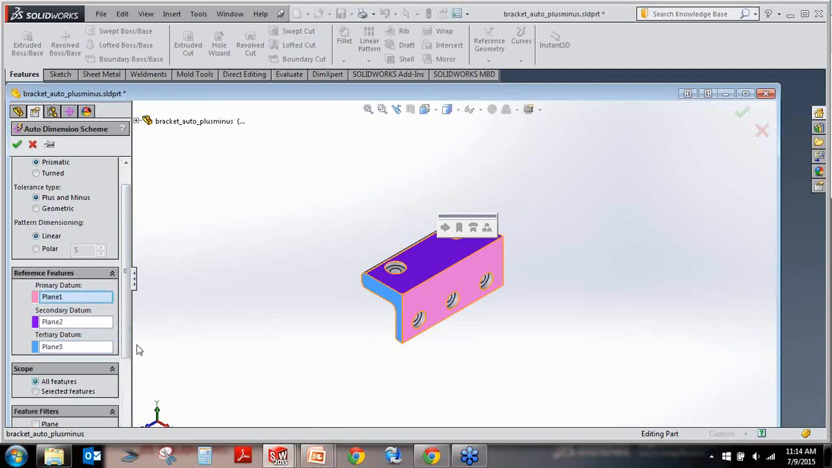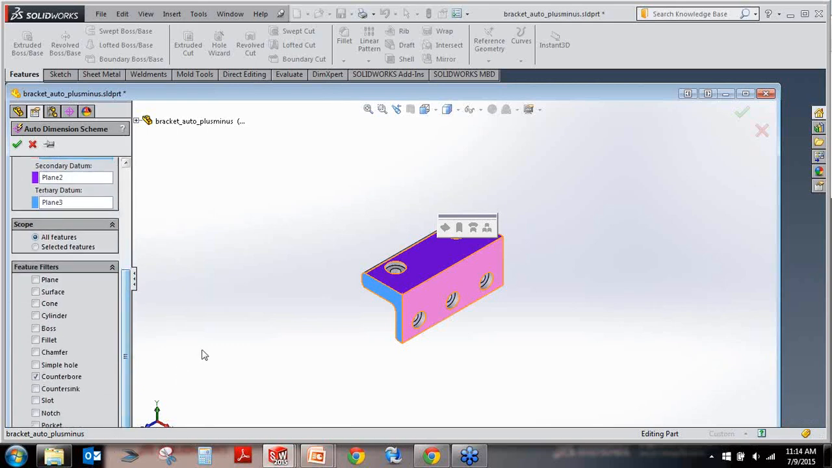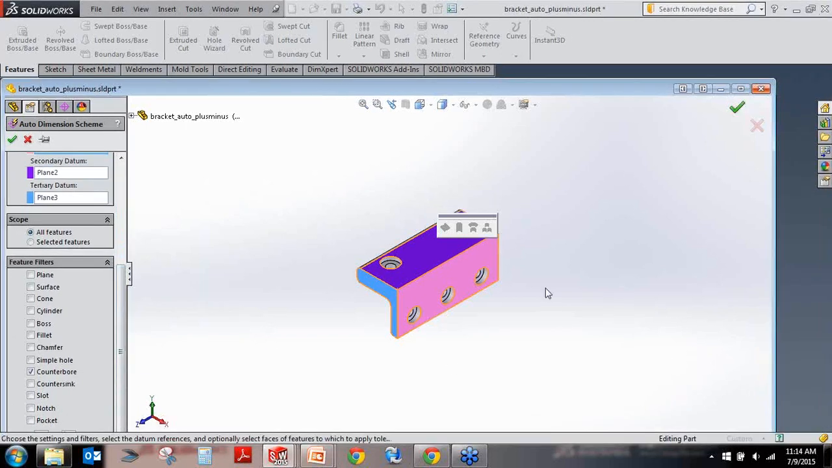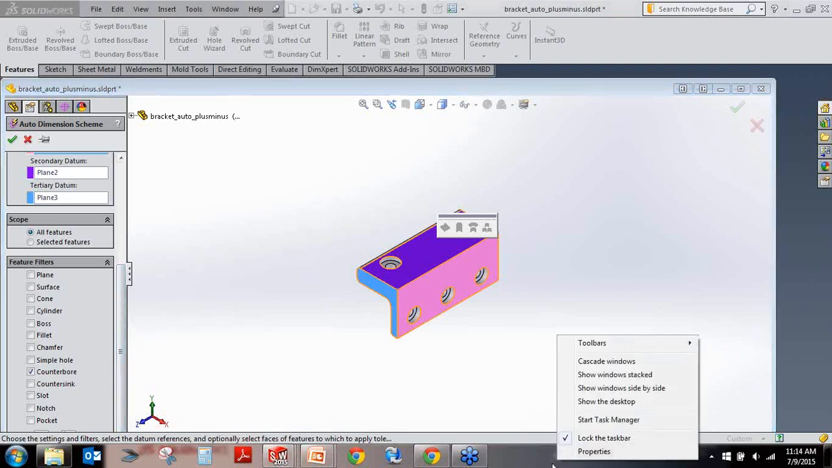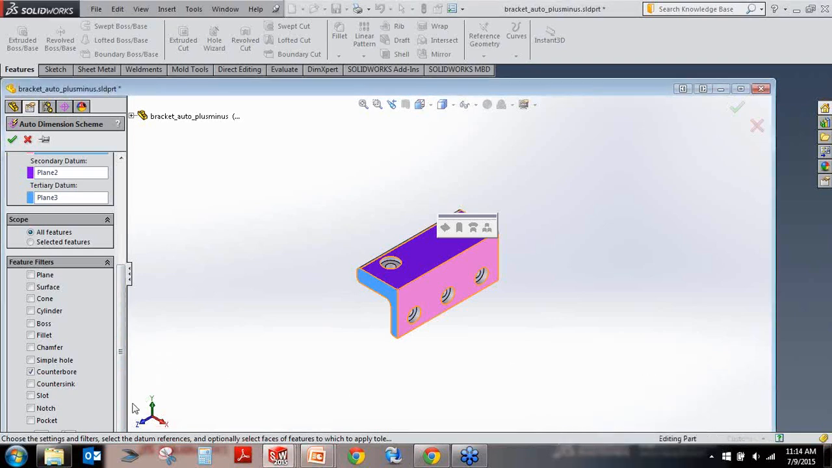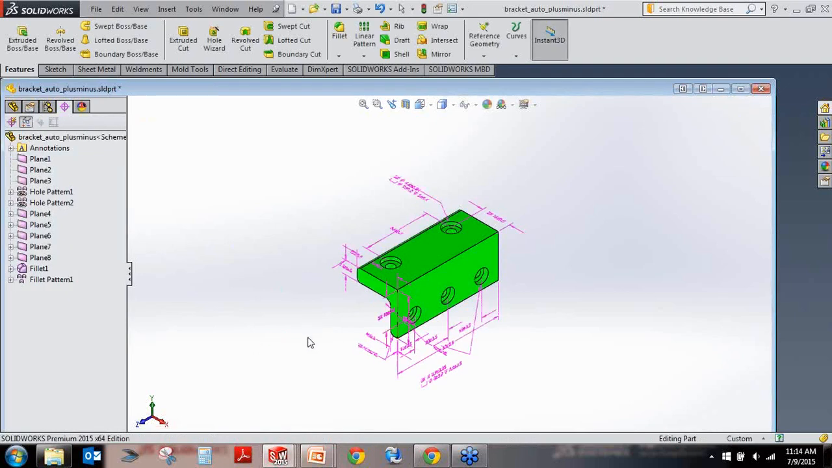So if I go with all the features, and feature filters, where you can select different features that you want the dimensions and tolerances for. The option is here where you can select all of them or some of them, and auto dimension basically, and that comes up with the dimensions.